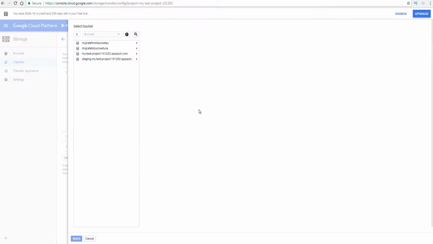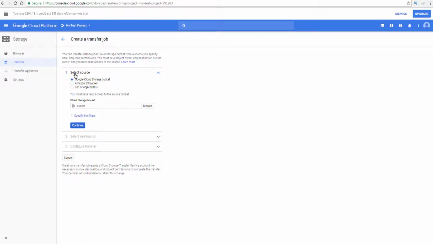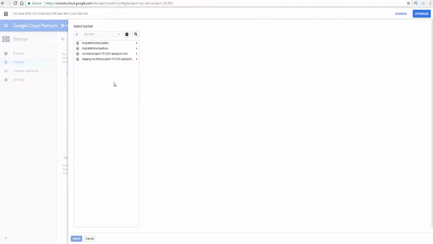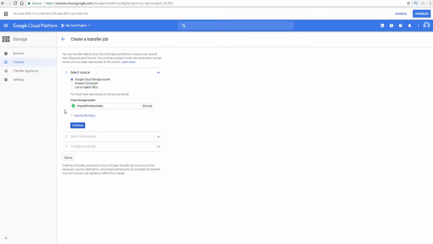Well, let's go to the Google Cloud bucket. Now you can see that it says browse. I'm just going to click browse. Now you can see that it has the bucket names, bucket from and bucket to. It says select source. We're not at the destination yet, so the first thing we want to do is select the source. I'm going to select the migrate from bucket, the EU one. I selected that, and you can see the green check mark.